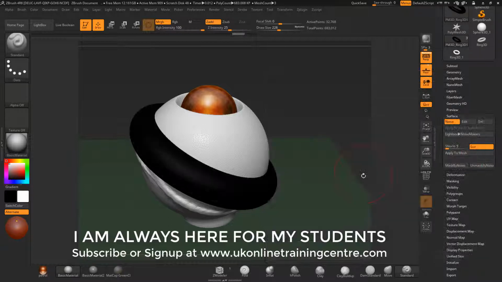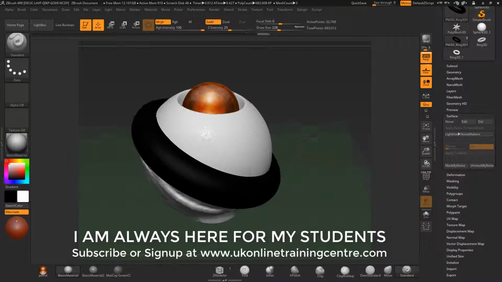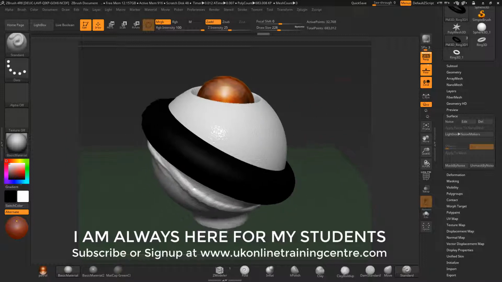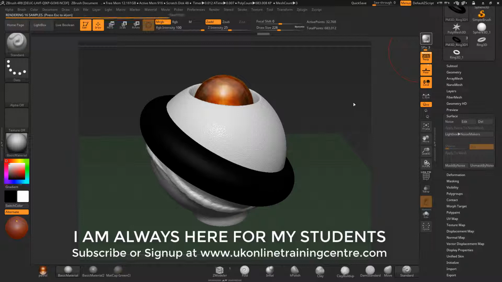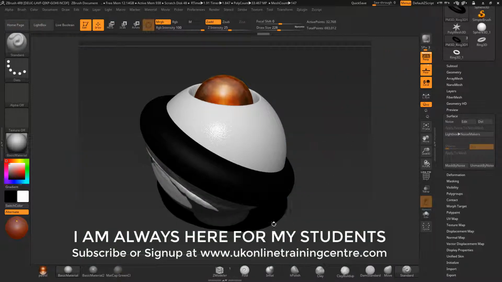Okay, and apply to mesh just so it's got a little bit of detail going on. All right. So if you just by default hit the BPR render there, what you're going to get is this kind of thing, very solid, very quick to render.